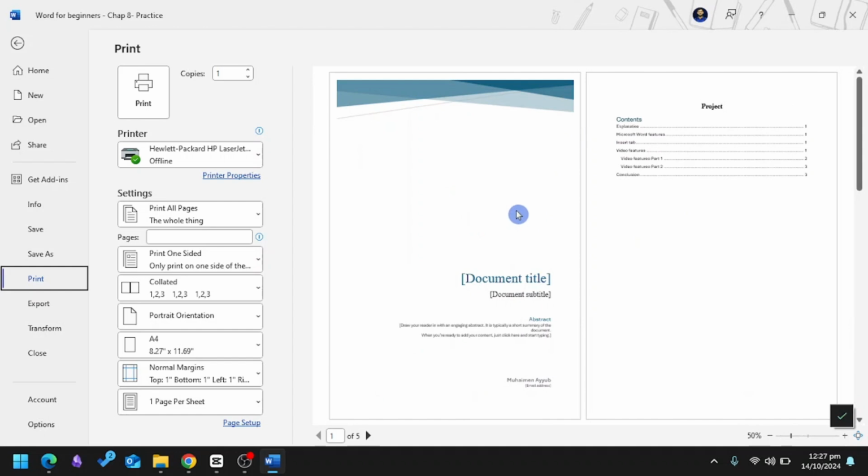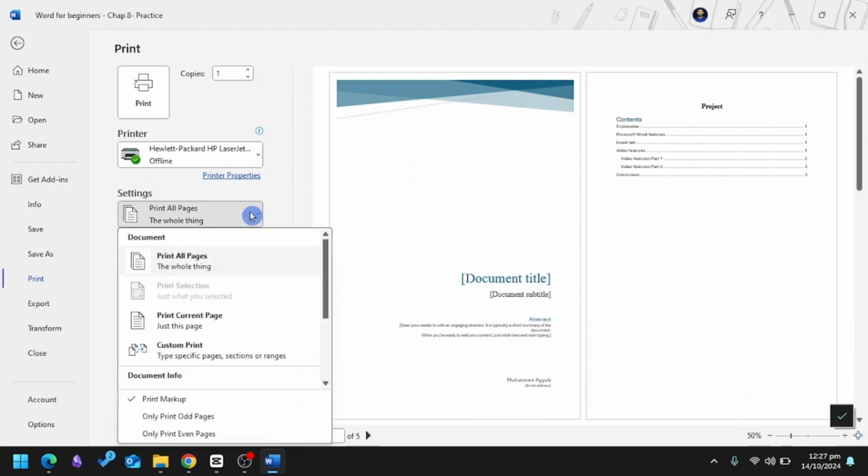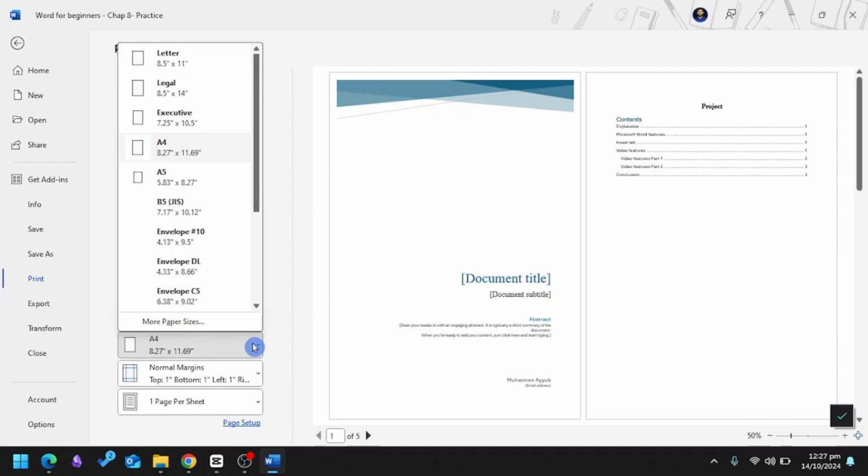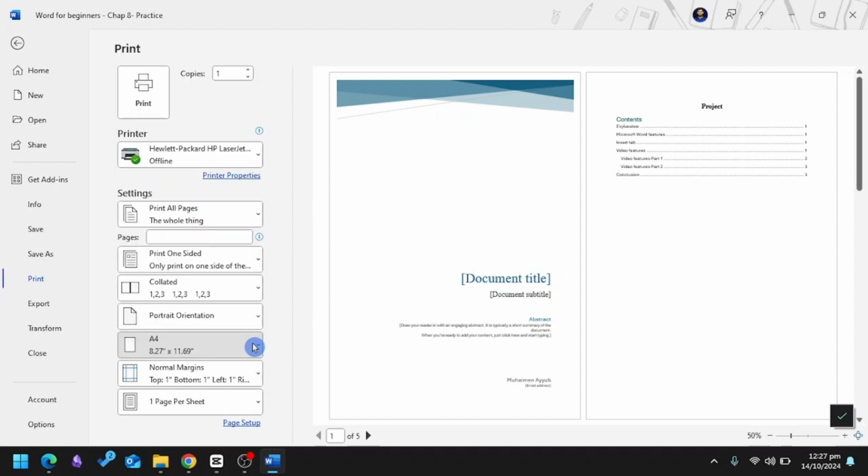Just below the settings, if I click on the arrow, I have different printing options, or I can print custom pages. In the same print window, if I have different sizes of pages in my printer, I can change it according to my requirement. Another useful option is the number of copies you want to print. You can change it by clicking the arrows or by typing the number. You can also change the type of Word document.